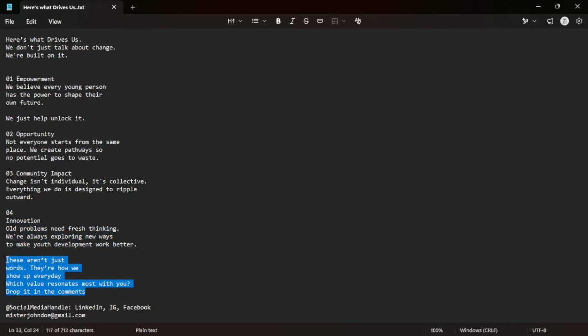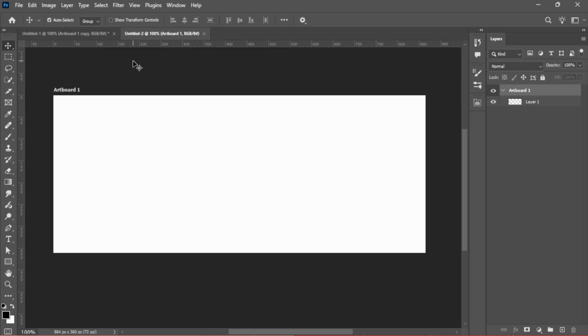These aren't just words, they are how we show up every day. Which value resonates most with you? Drop it in the comments. So this is slide 1, 2, 3, 4, 5, and 6. And we have our social media handles and email address here, which we are going to be putting in every single slide. Alright, to start, I know I'm going to be designing 6 slides.